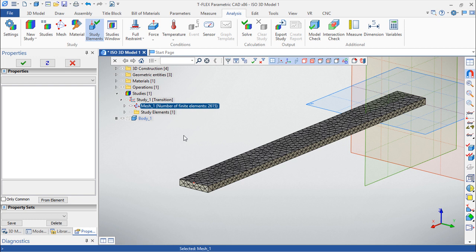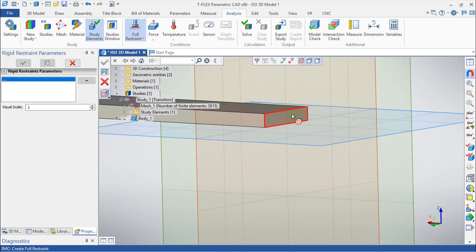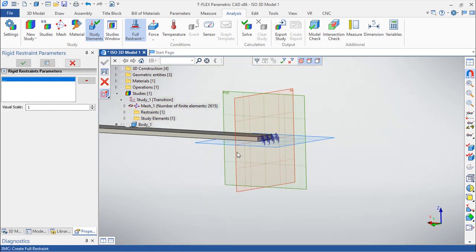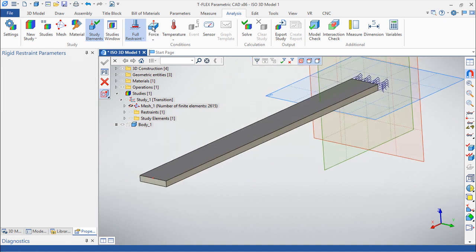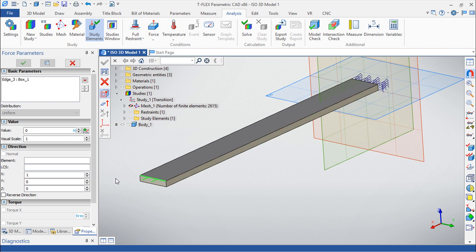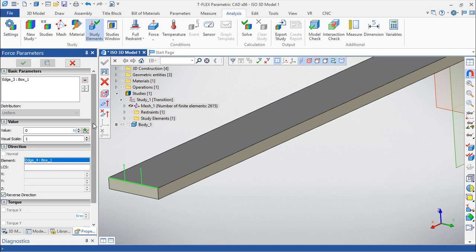Step 2, now we need to apply initial and boundary conditions. What we will do is first apply a restraint, and I will apply a full restraint on the back face, this one. And now I will also apply a force on the edge. I will define the direction, reverse it, and besides this I will apply it according to a graphic which I will define now.